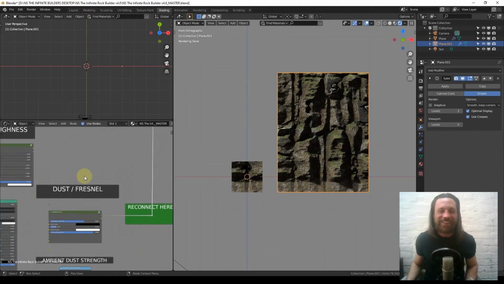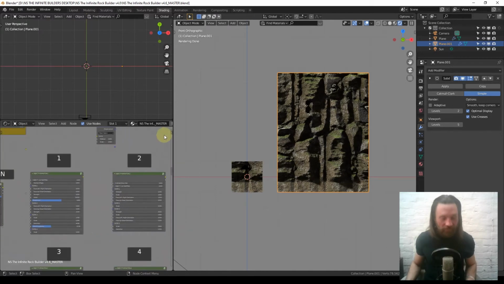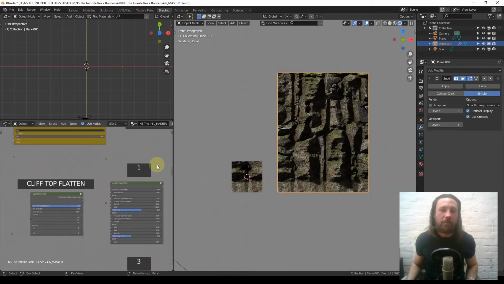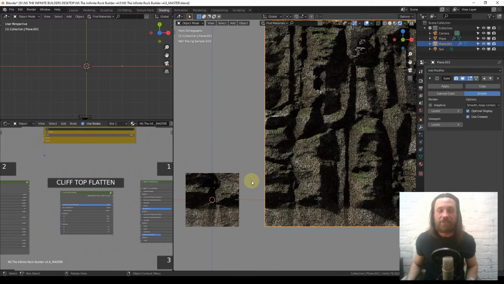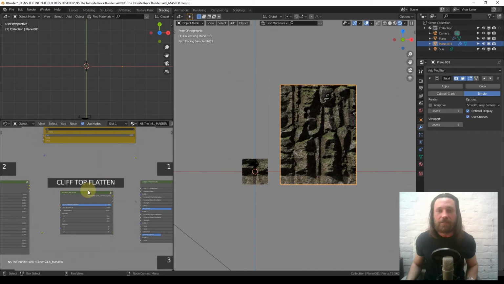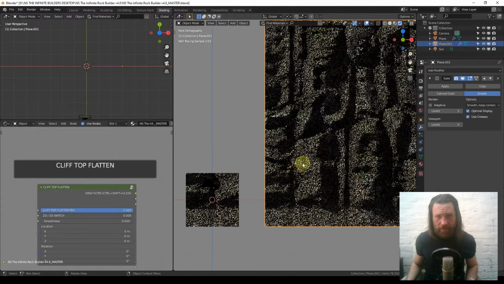Cliff Top. I amuse myself too easily. Cliff Bottom Flatten. It sounds like a Dutch word. Yeah, this Cliff Bottom Flatten. Grow up. So now it's at the bottom.